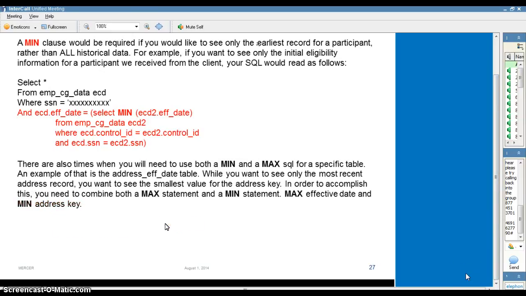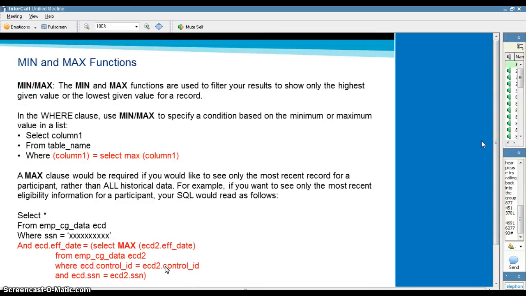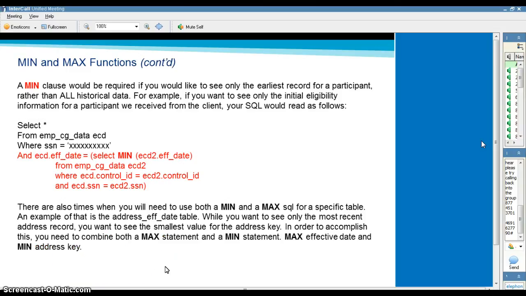An example of a minimum clause is listed below. So you'll see the minimum and the maximum are exactly alike. The only difference is instead of saying max, you have min. And it's the same concept. So instead of seeing the most recent row, you're going to see the oldest record that exists. So say, for instance, your client wants to know what the original salary was for someone that we received upon implementation. You can write a select min equal, and then you'll pull the earliest salary record that existed for that participant to give them that result.